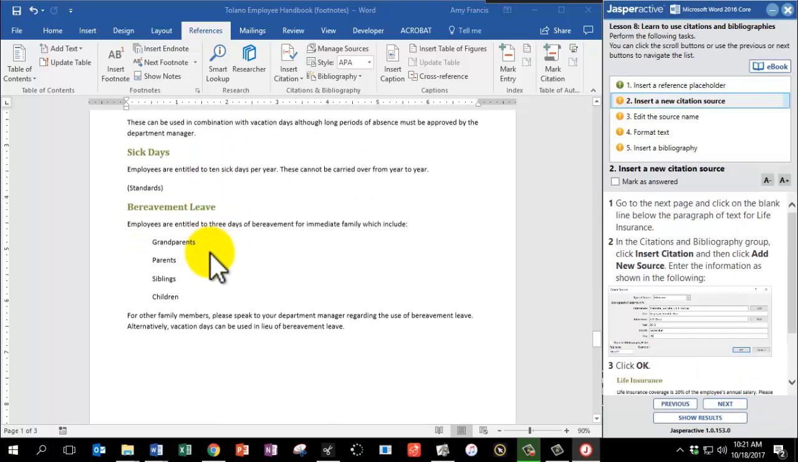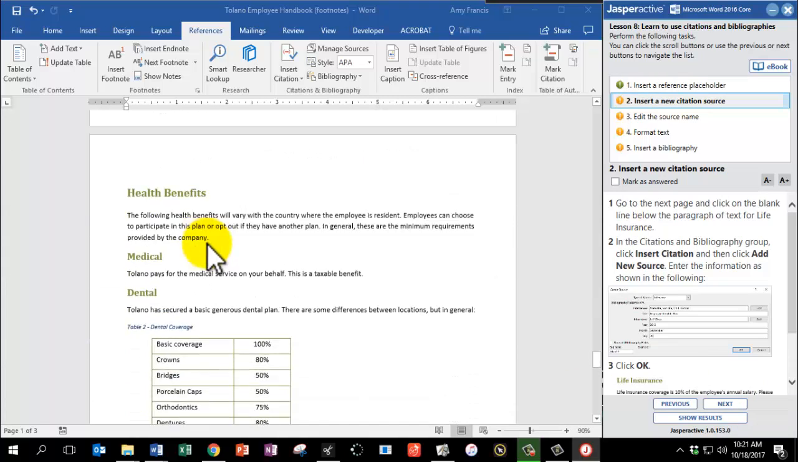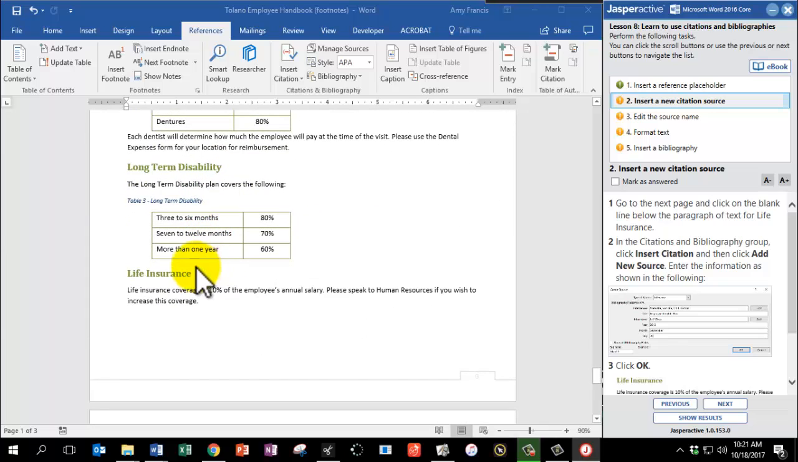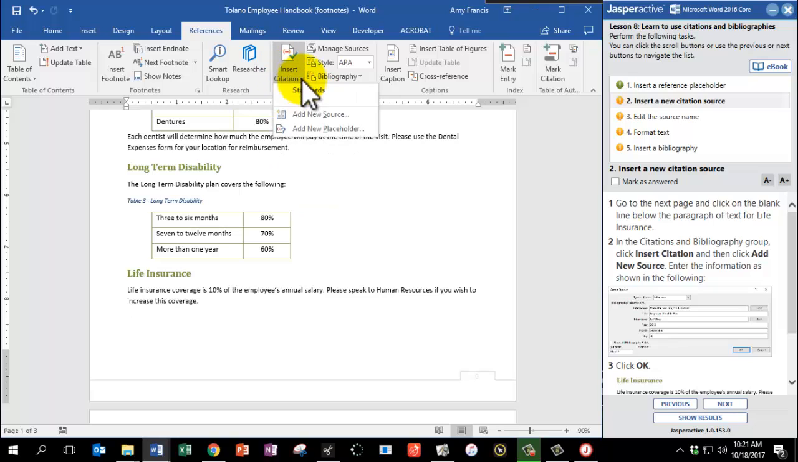We're going to scroll to the next page and click on the blank line below the paragraph of text for life insurance. So here's life insurance in the paragraph, and we're going to click on the blank line below it. You can see my cursor there. We're going to return to the Citations and Bibliography group. This time we're going to choose Insert Citation, and we're going to use Add New Source.